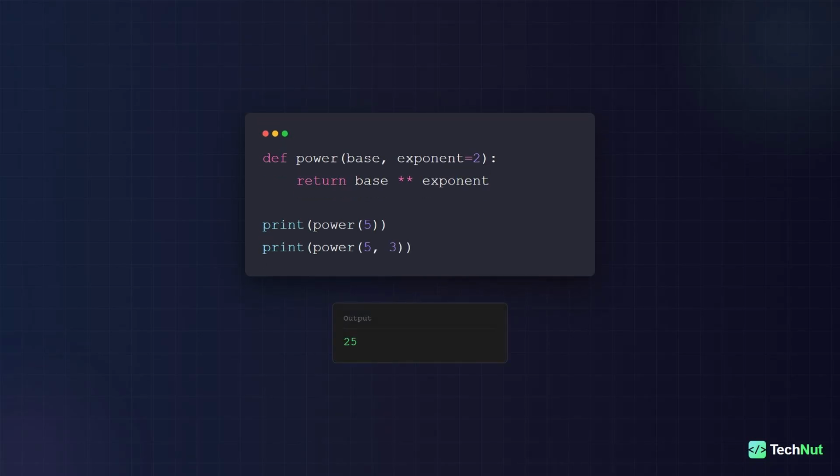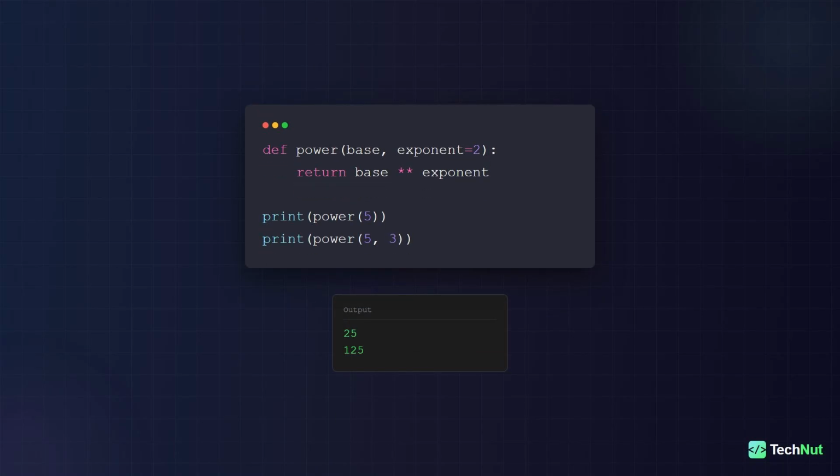The power function squares by default. Exponent is 2, but you can override it to cube or use any power you want.